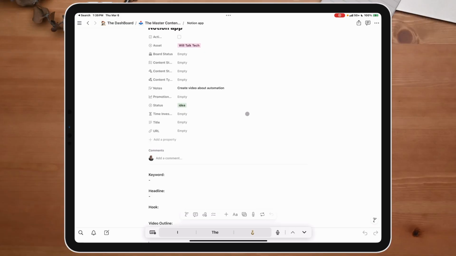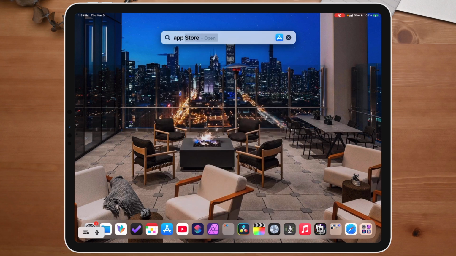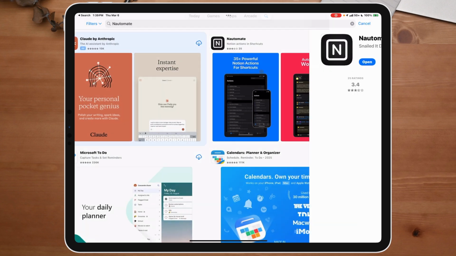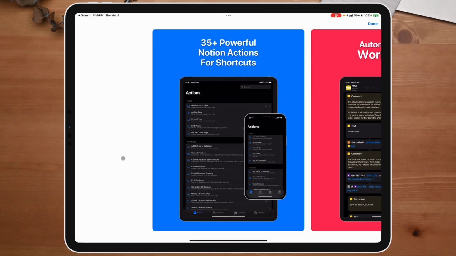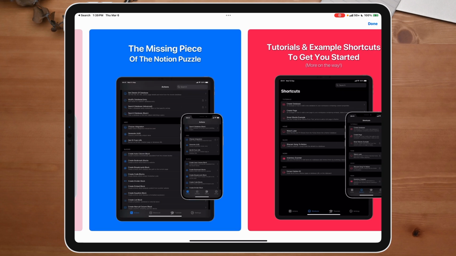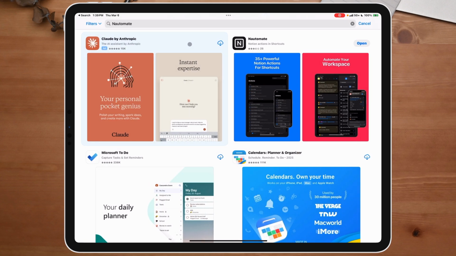Now, with that out the way, let me show you the tools that we need to get this done. So we're going to close out of here. We're going to actually close out all this stuff. And we're going to open up the App Store. The first thing we need is Notamate. This tool right here is Notamate. Again, this is a super powerful tool. I'll walk you through how to set it up in the video below.